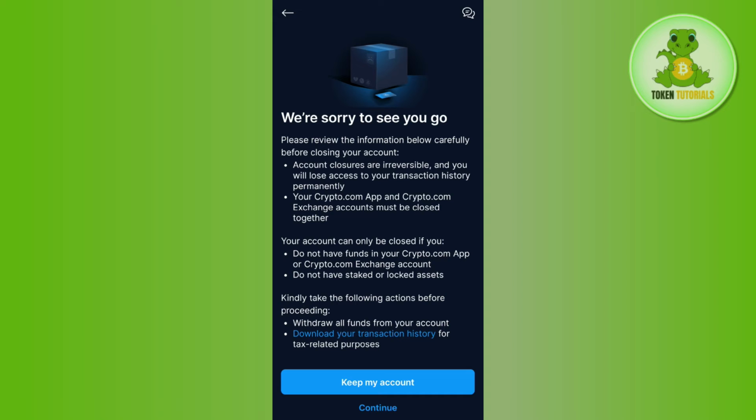Please review the information below carefully before closing your account. So the account closure is irreversible and you will lose access to your transaction history permanently. Your crypto.com app and crypto.com exchange accounts will be closed together. Your account can only be closed if you don't have funds in your crypto.com app or crypto.com exchange account, and if you don't have staked or locked assets.